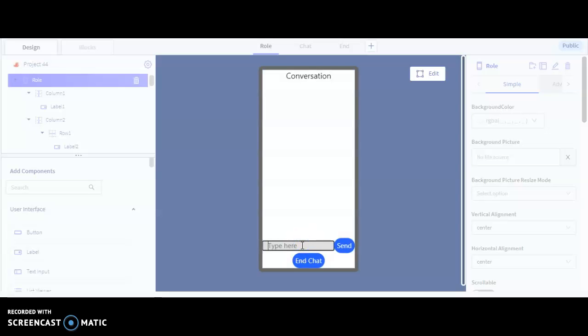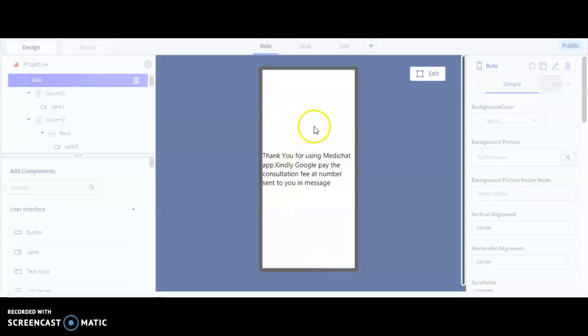Here I can type a message to the doctor saying, "Hi doctor." Now when I send, it will show here Dhruvika, "Hi doctor." And so will it show it on the Firebase. I'll show you the Firebase just in a second. And now when we click on the end chat button, it will come to the end screen where it will show this message.